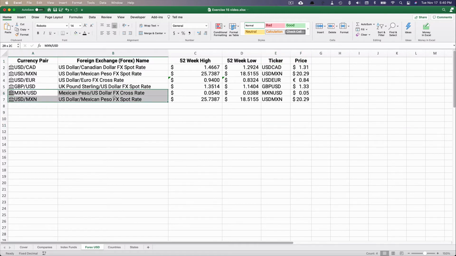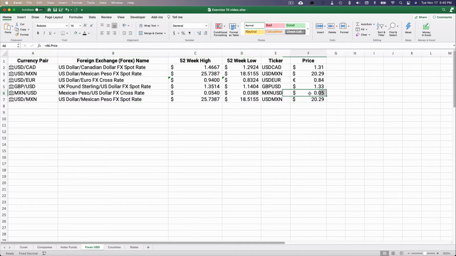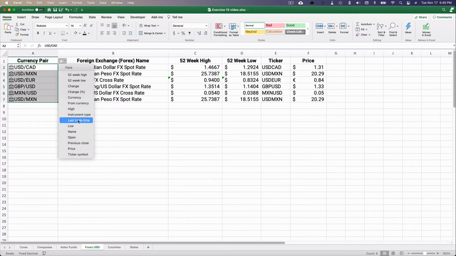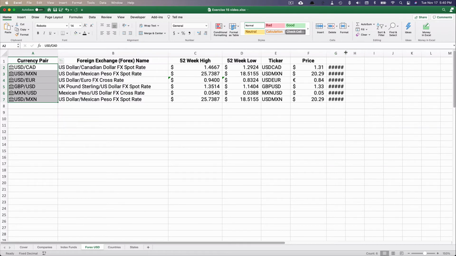In fact, let's look at the last two. The Mexican peso versus U.S. dollar, U.S. dollar, Mexican peso. So what it says is, right now, according to, and we might want to pull a date. Let's see if we can pull a date here. The last trade time was November 17th, late in the evening.